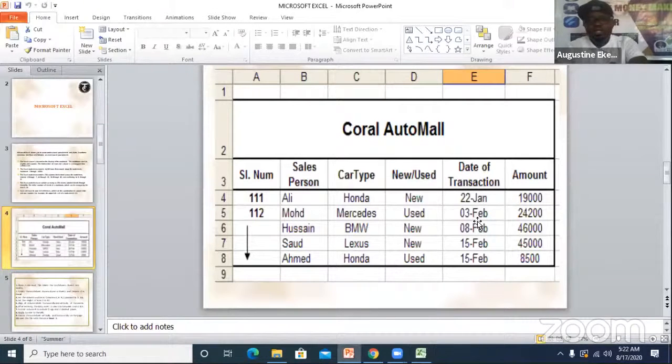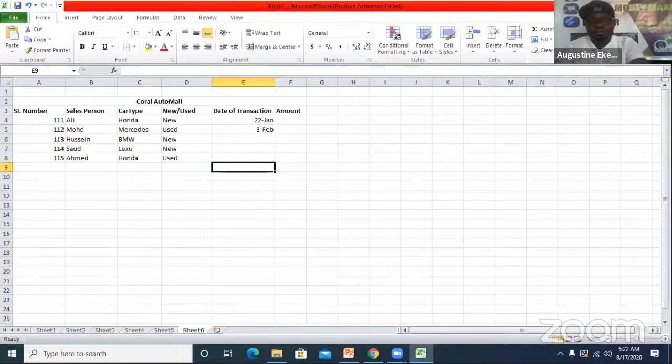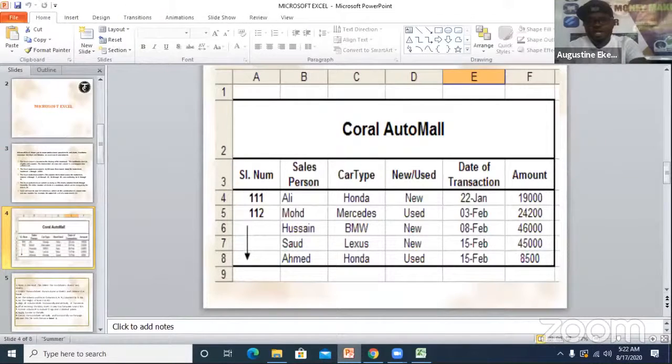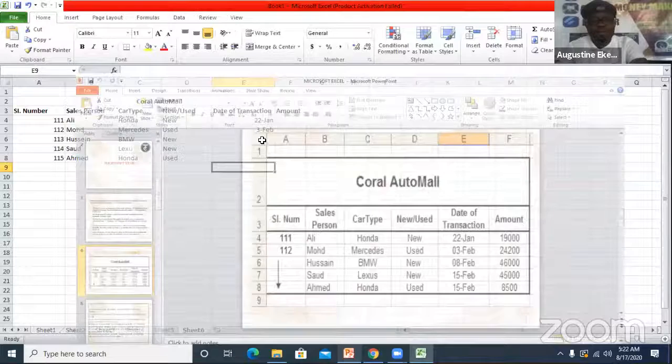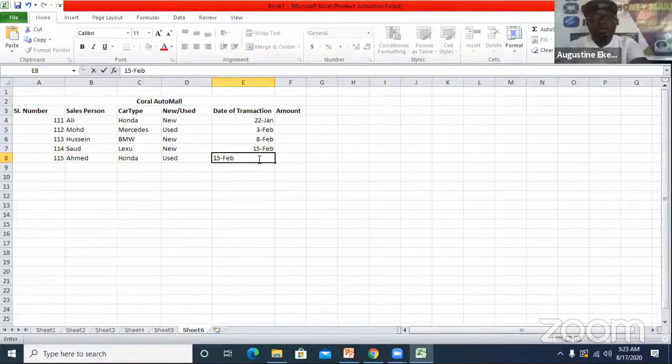We have what? Date of transaction: 22 Jan and 03 Feb. So I have what? 22 Jan and what? 03 what? Feb. Isn't it? So going forward, I also have what? 08 Feb, 15 Feb, 15 Feb. 08 what? Feb. Then what? 15 Feb. And what? Another 15 what? Feb. Is that what I have?